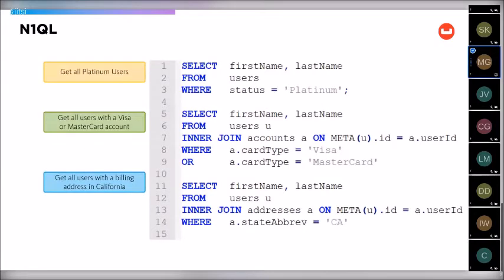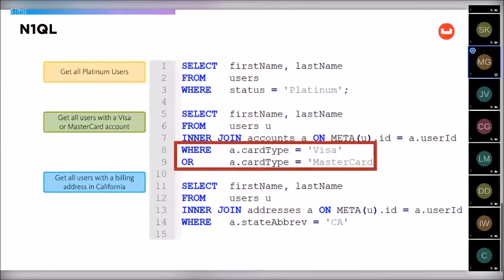N1QL may look familiar to you because, like I said, it's just plain SQL with some extra stuff added for JSON purposes. For instance, let's say we want to get all the users that have a Visa or MasterCard. Well, we can just do a WHERE card type equals Visa or card type equals MasterCard. Doing this with just key value lookup is going to be very, very challenging. You basically have to create your own indexes with documents. So instead of doing that, you'll just need to create an index on card type, for instance.